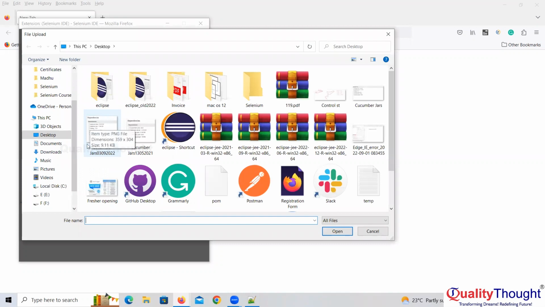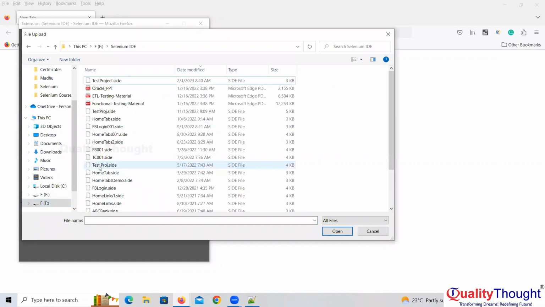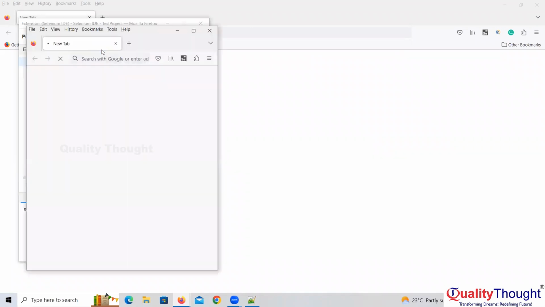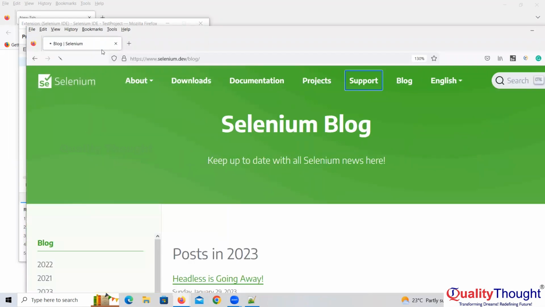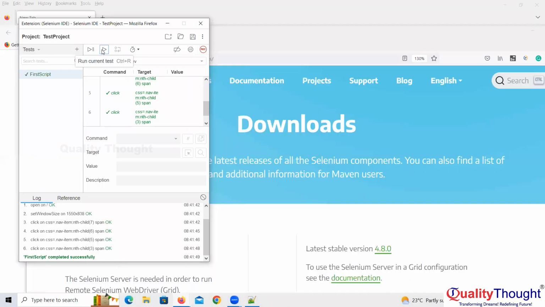Then, yes, I saved it here, in the Selenium IDE folder. The name is test project. Select test project and open. Yes, it opened. Then how to play? Simply click on the run icon. Once I click the run icon, yes, it is playing my recorded steps. So whenever you want, you can open this saved test case and play it.